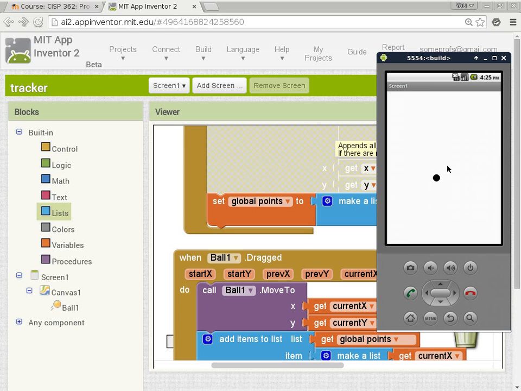Are there any questions about this application at this point? What if I want to visualize what is in that list? What is the quickest and easiest way to visualize a list? We talked about it the other day.